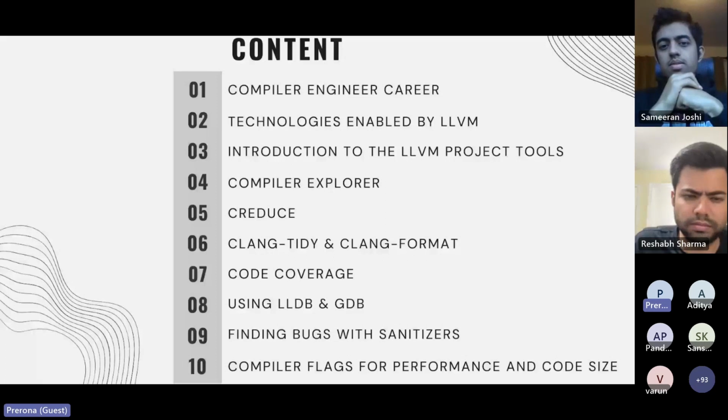And I think it would be an interesting session to attend, because you will come across many known technologies which are enabled by LLVM. It will encourage you to learn more about this domain, the compiler industry in general.